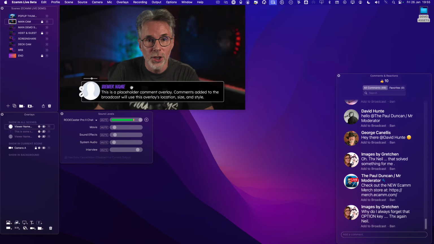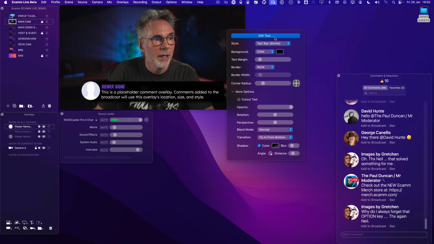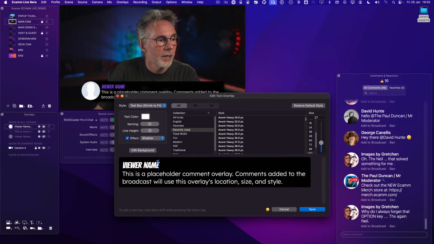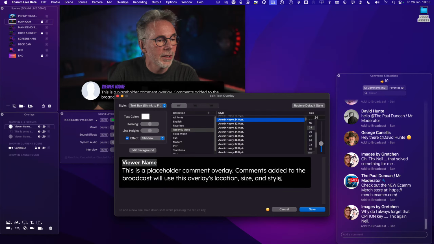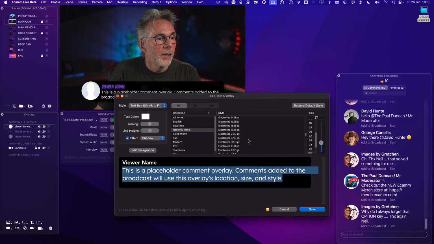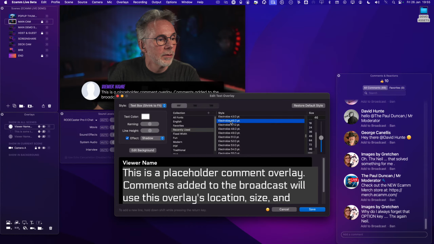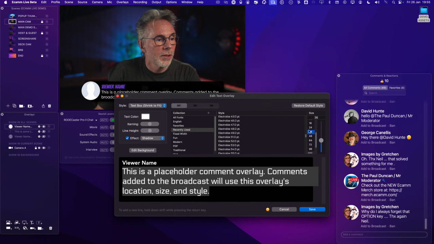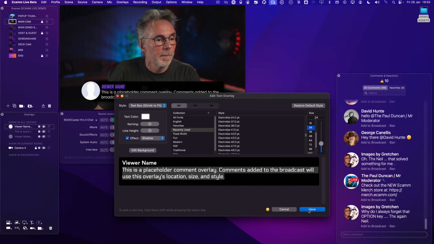And now we'll just change it. Let's have a mess around with it. Let's click the pen tool, and we'll edit the text. And I'm going to change this text to, I don't know, something else. Let's do that. And then change this to, what fonts do I like? I like Electrolyze. And let's make that smaller, like that.